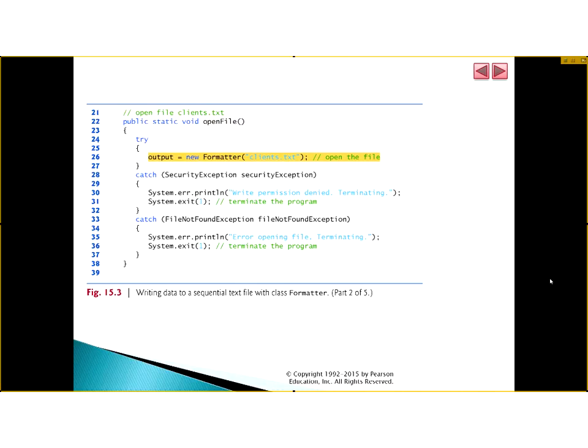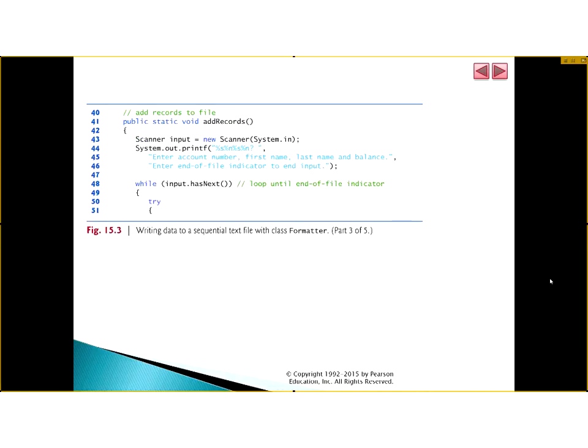This is required to have a try catch. If you don't have one, it will say that you did not handle the exception. This is a checked exception. You must check it. Notice he's checking two different things, a security exception or a file not found exception, when he tries to open it up to add records.